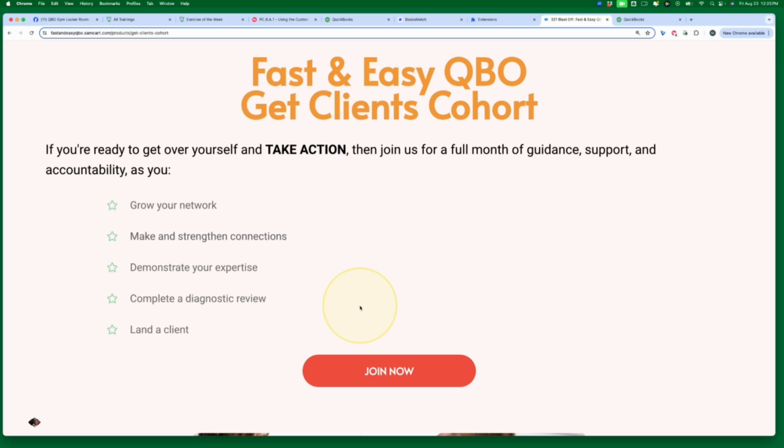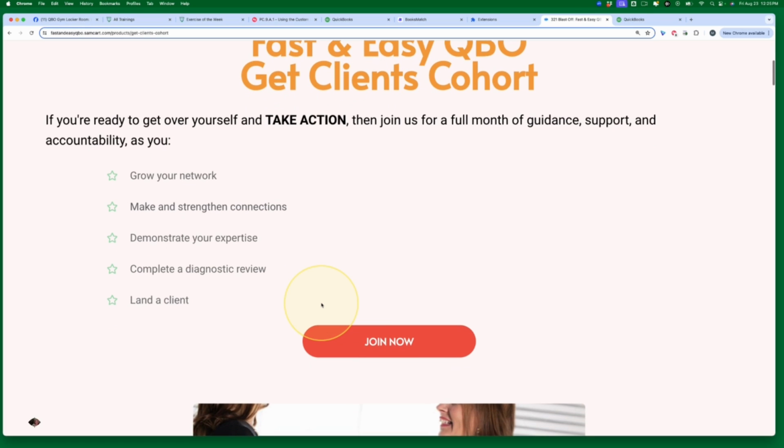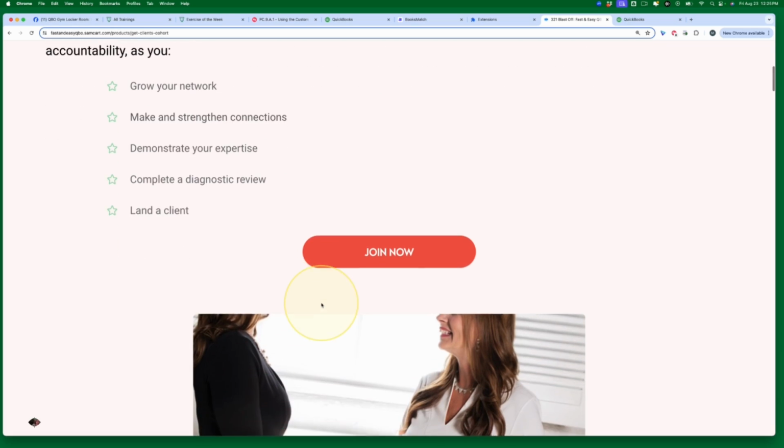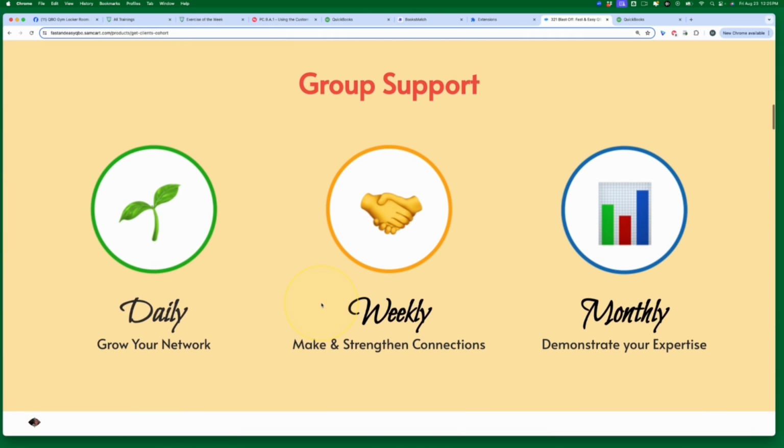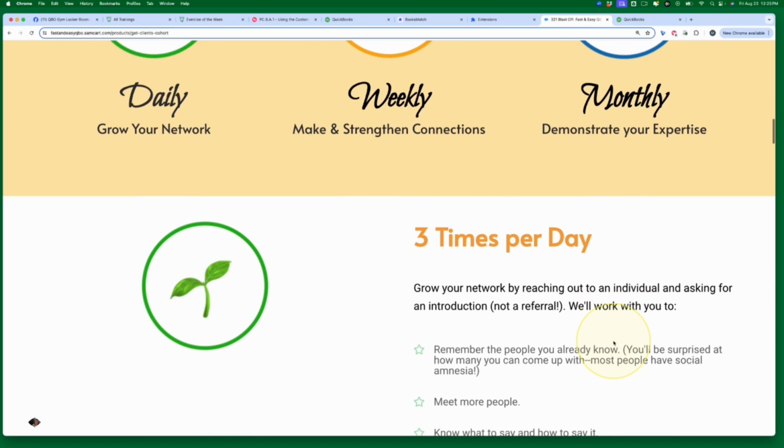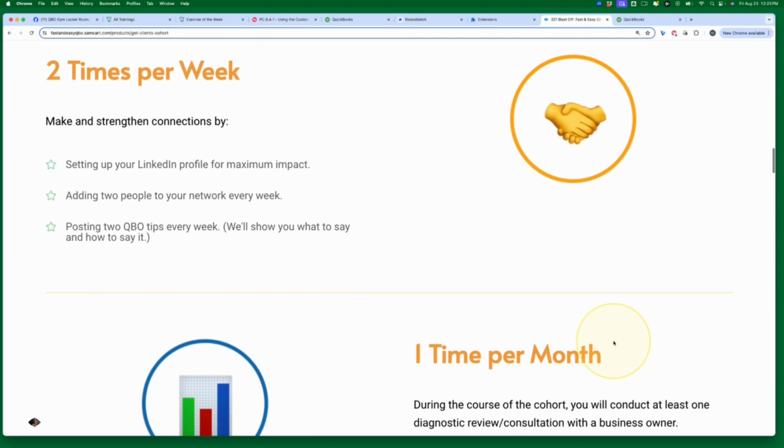So we're going to help you get all of this so that you can do a diagnostic review. If you're in the cleanup, you'll know how to do that. And then of course we want everybody to land a client. I can't control that, as I've said, but we can get you in action and moving to be able to do it. So here's what we're going to do in the group: every day you're going to grow your network, you're going to make and strengthen connections, and you're going to demonstrate your expertise.